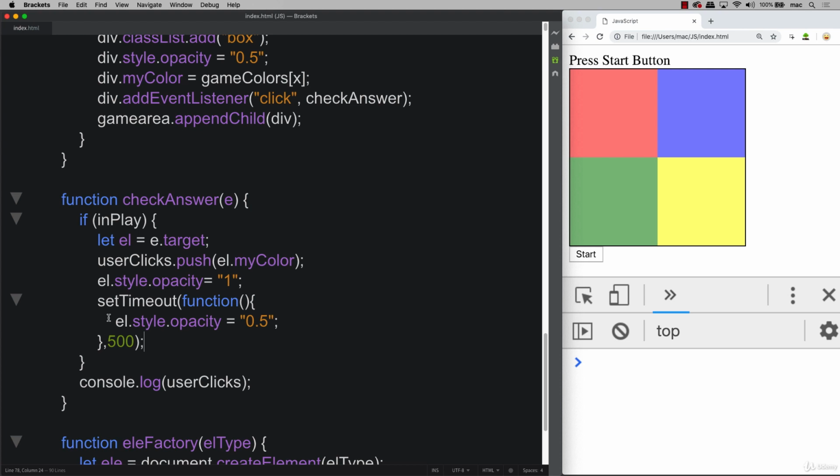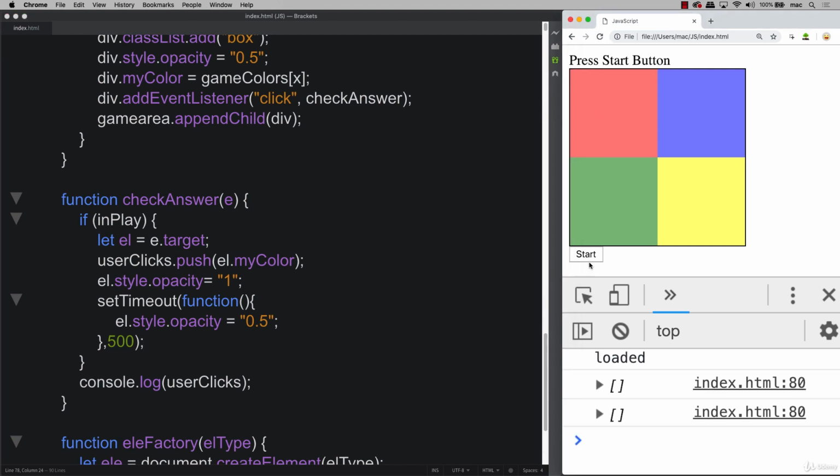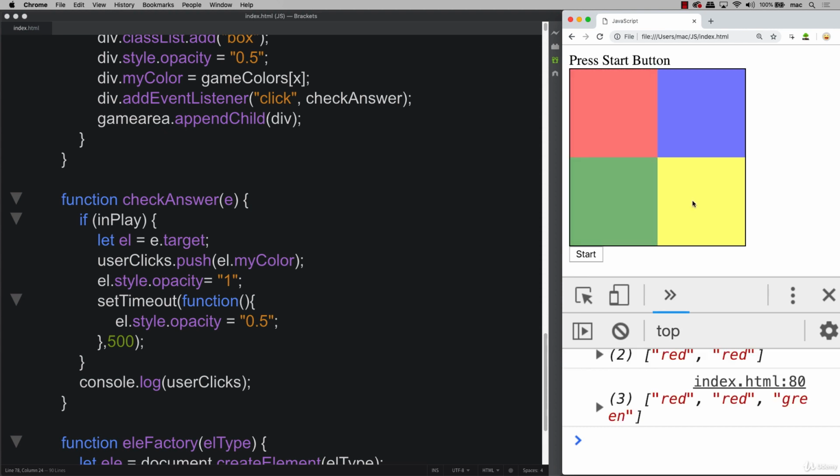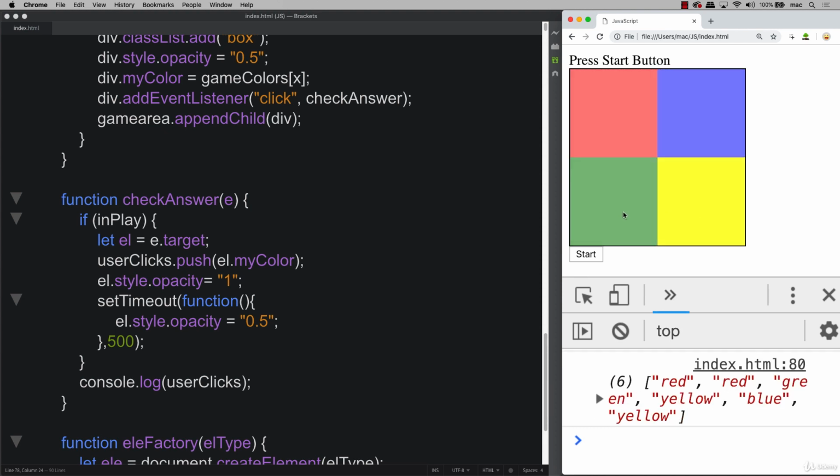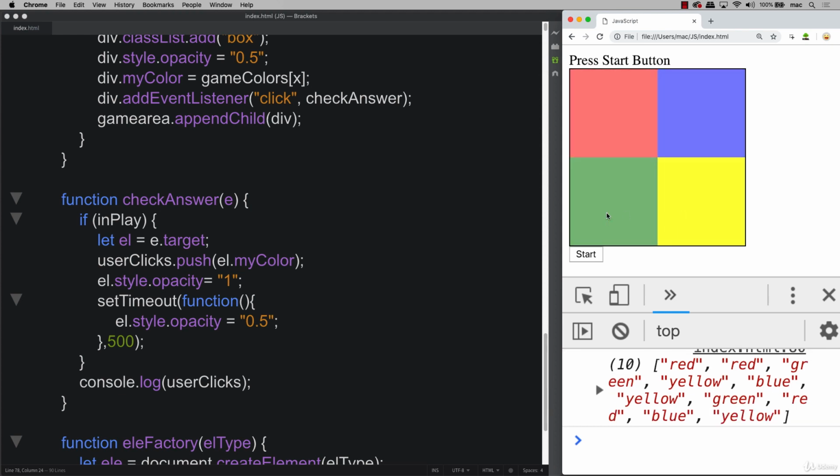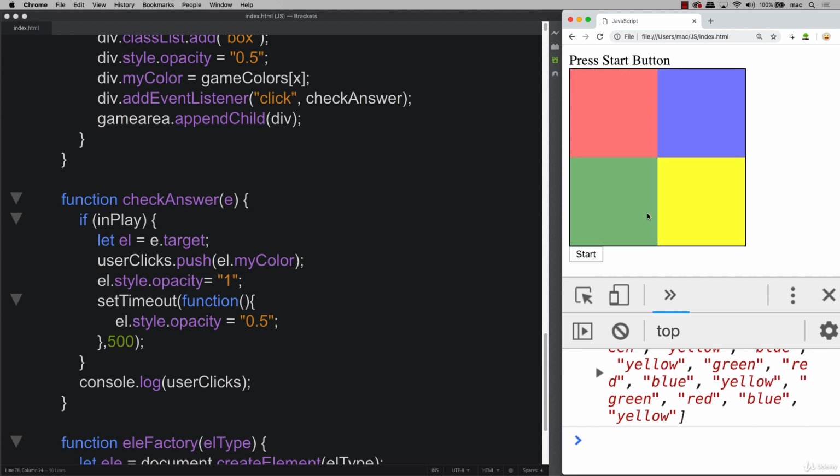So we'll see now what's going to happen is when we refresh it and we hit start, you'll see that it's going to light up red, it's going to light up green. So the user actually is going to know which colors are being selected and being pressed.